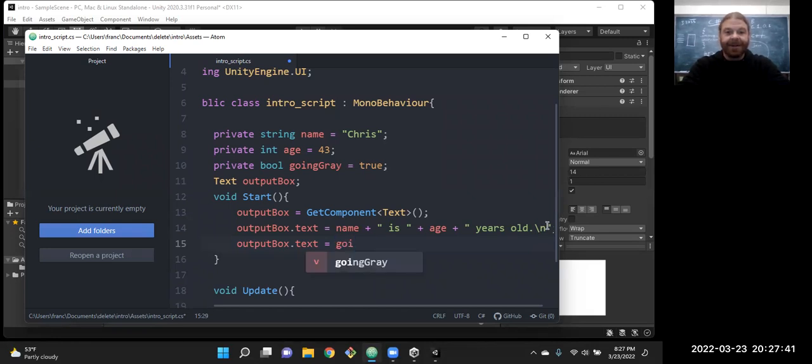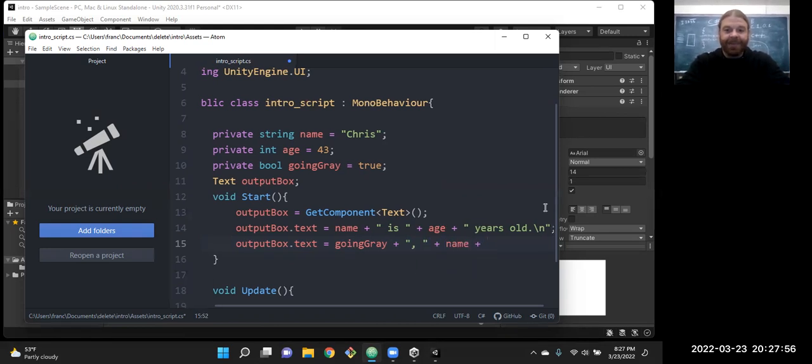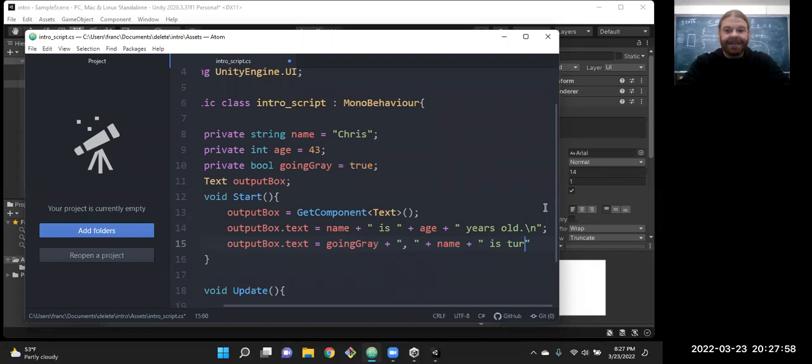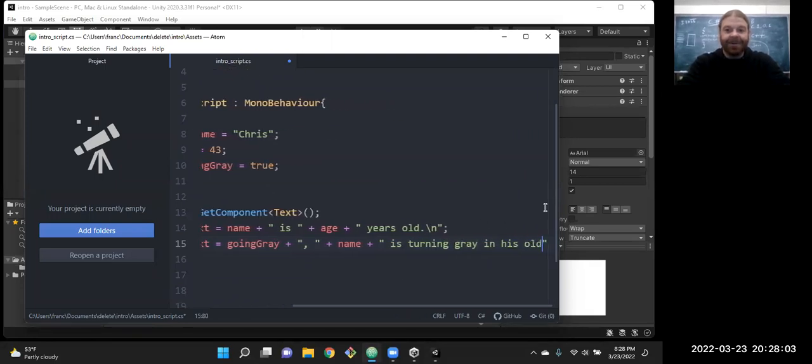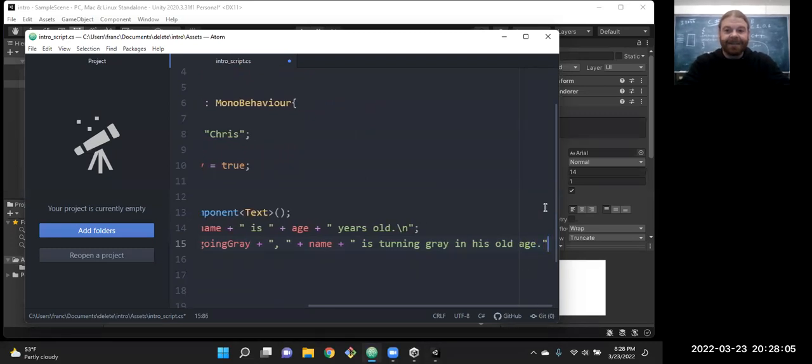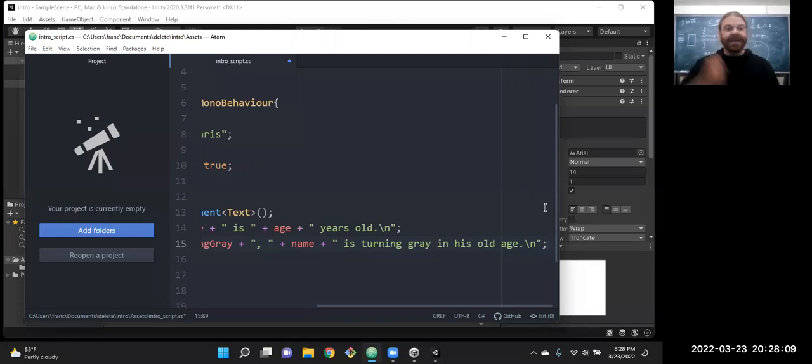I'll start with the going gray plus, so it'll say true, comma, then my name plus is turning gray in his old age. Might as well go ahead and put a line feed in there. End of instruction. So always remember that end of instruction one.